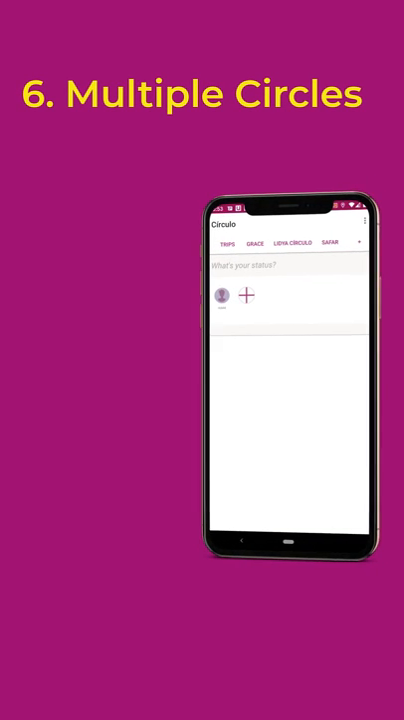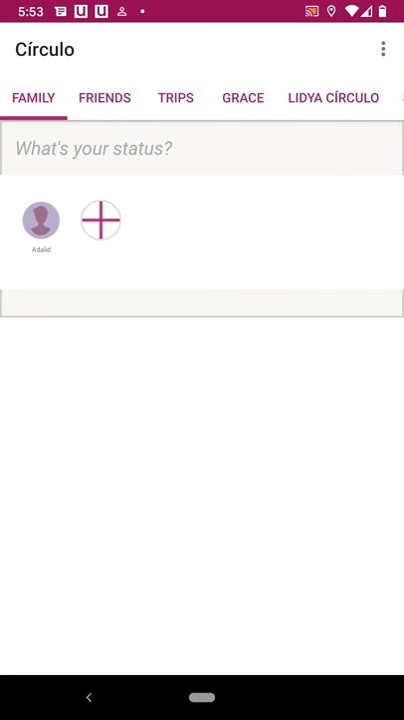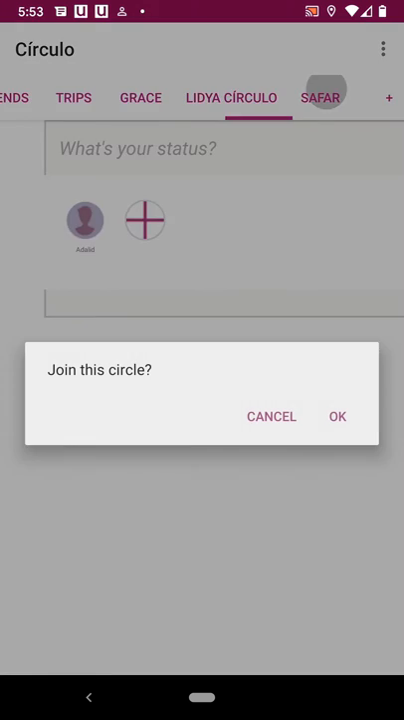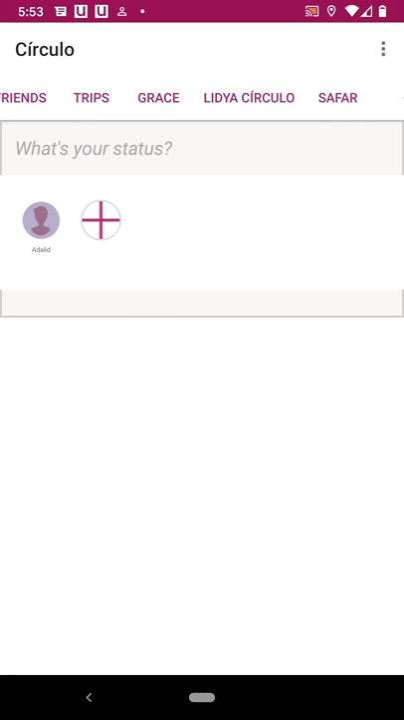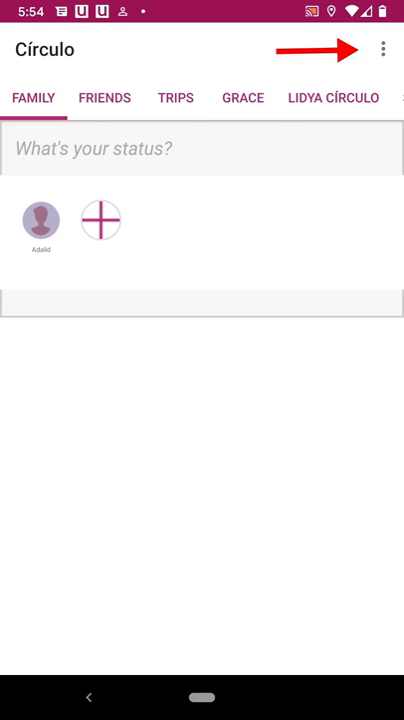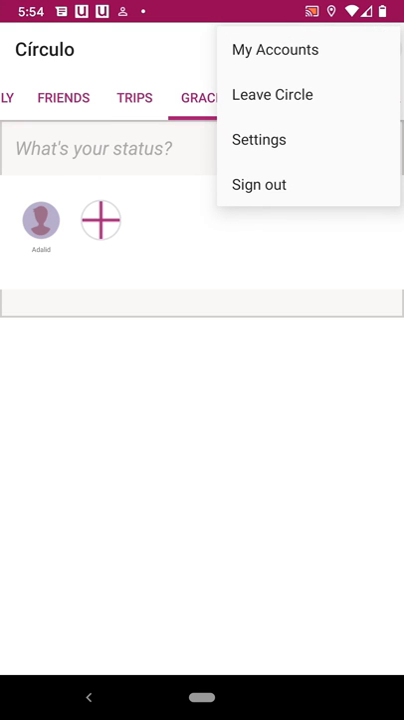Multiple circles. Círculo allows you to be part of different circles, either created by you or your contacts. And all will show in different tabs at the top of the main screen. Every time someone adds you to a circle, you will be notified and asked if you wish to join it. To navigate between circles, slide left or right on the circle tabs. To exit a circle, select this tab, go to the top right settings menu and select Leave Circle.